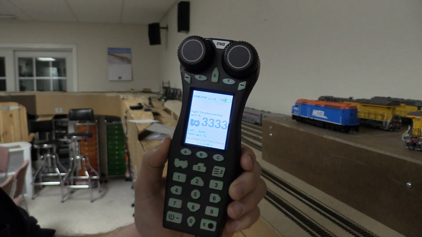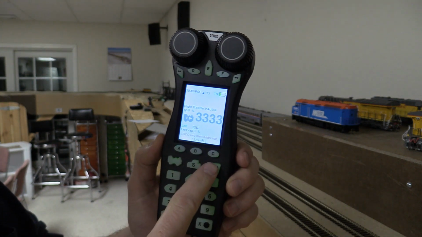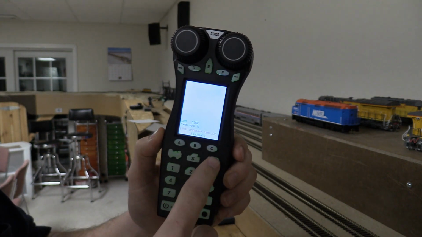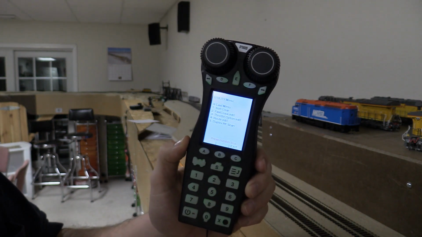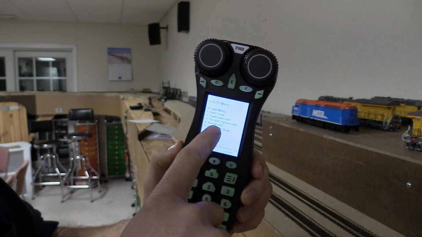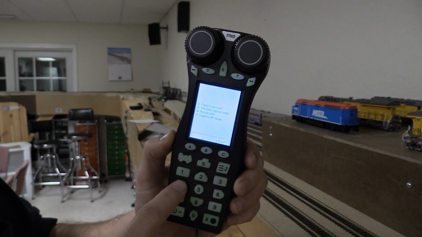So on your 602 throttle, we've got the menu button. You're probably familiar with that by now. We're going to press the menu button. We're going to go to Utility Task, which is option 3. And then you see right down here we've got the Route Edit option, which is option 4.